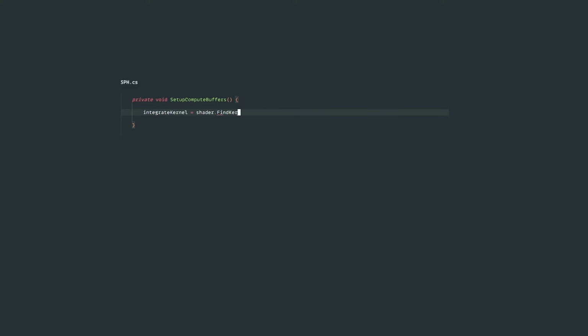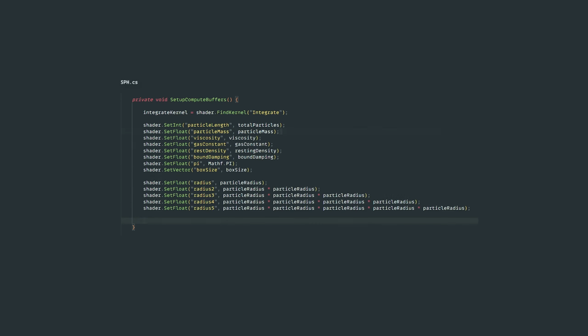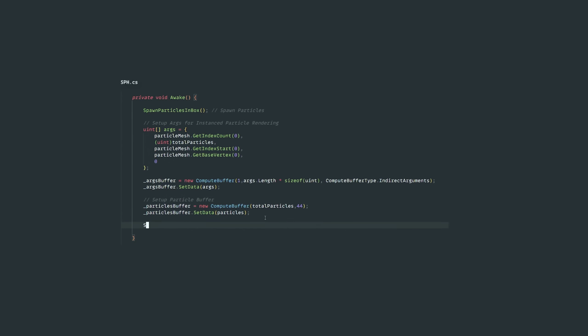Now create a function called setupComputeBuffers. And in this, we'll set up all the variables for the compute shader. It's all pretty much the same except for the special case of the particle buffer, which has to be linked per kernel. So we'll have to repeat this step whenever we add new kernels to the compute shader. Now let's make sure to call the setupComputeBuffers method at the end of the awake method.